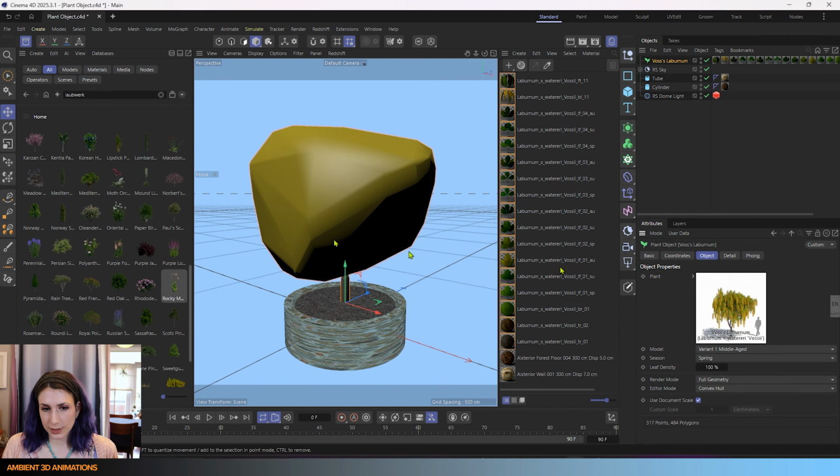So the important thing to know about what's controlling that is you have these render modes and editor mode. So render mode is set to full geometry. So that's when you see all the leaves, all the details, you get those polygons. But let's say you're building a forest inside of Cinema 4D and you don't want it to slow down your viewport. That's why the editor mode is set to convex hull, which is what we're seeing here.